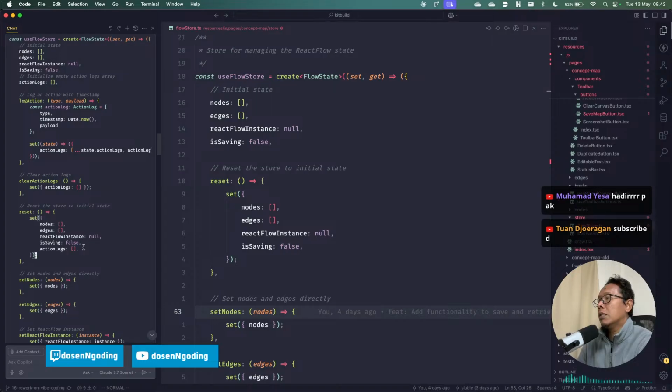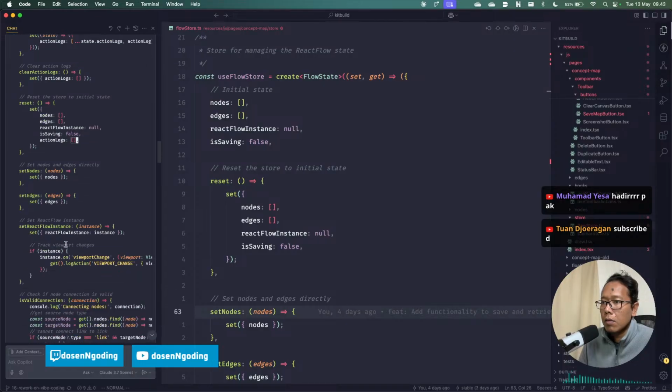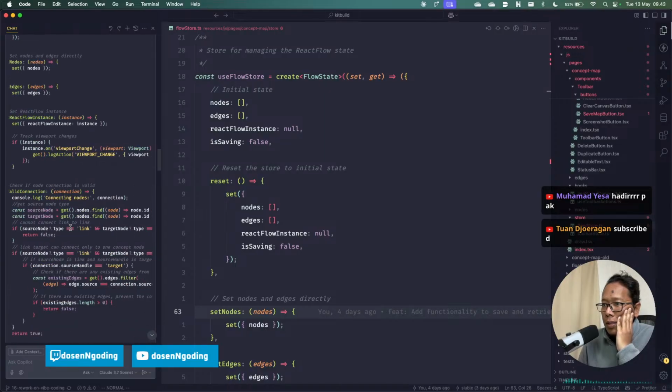So it will not fill the storage of the state. But I do not know if you guys know any information about how big a state can be saved in the React app, because this is concerning. This action log will be so big. Set nodes, okay. React Flow instance, valid connection.